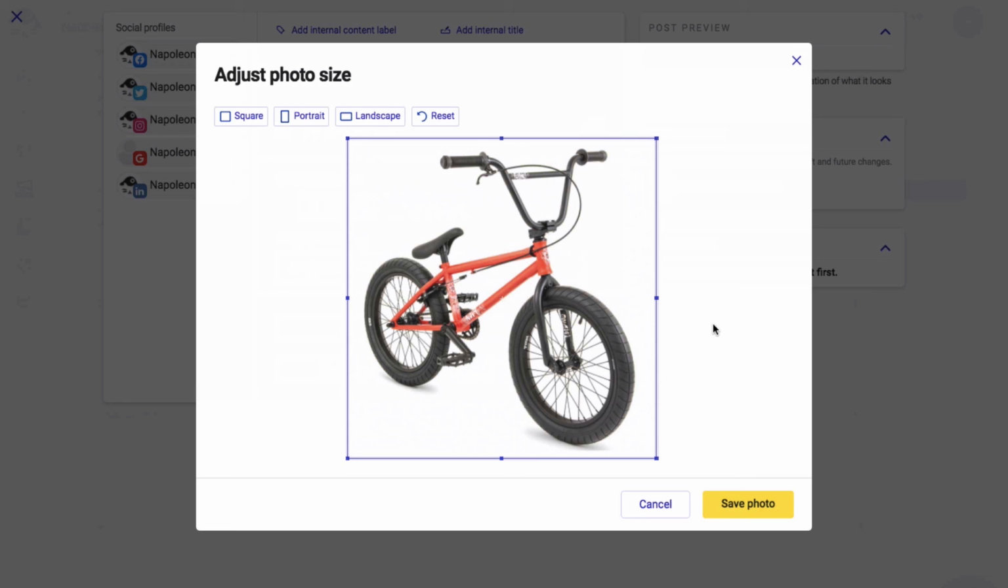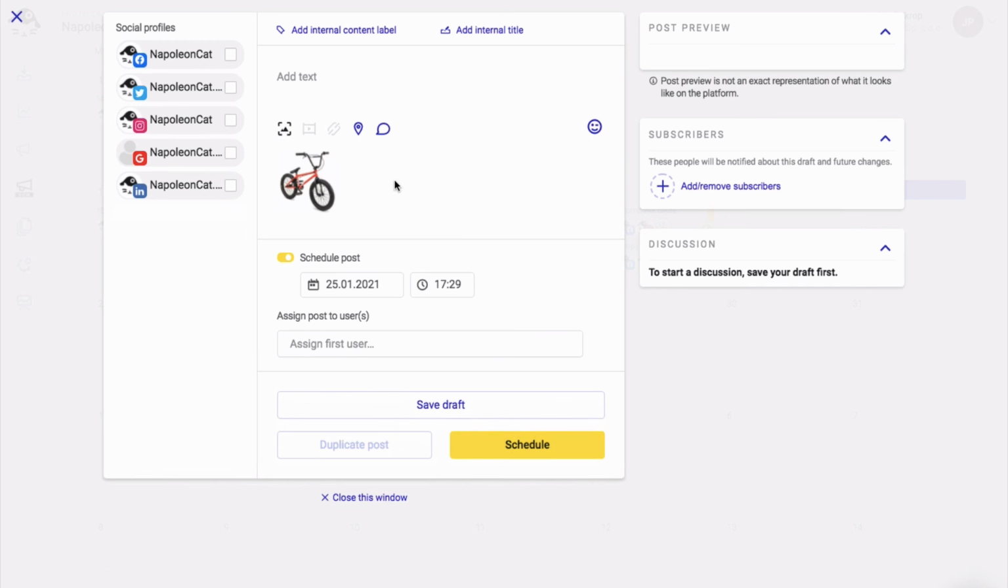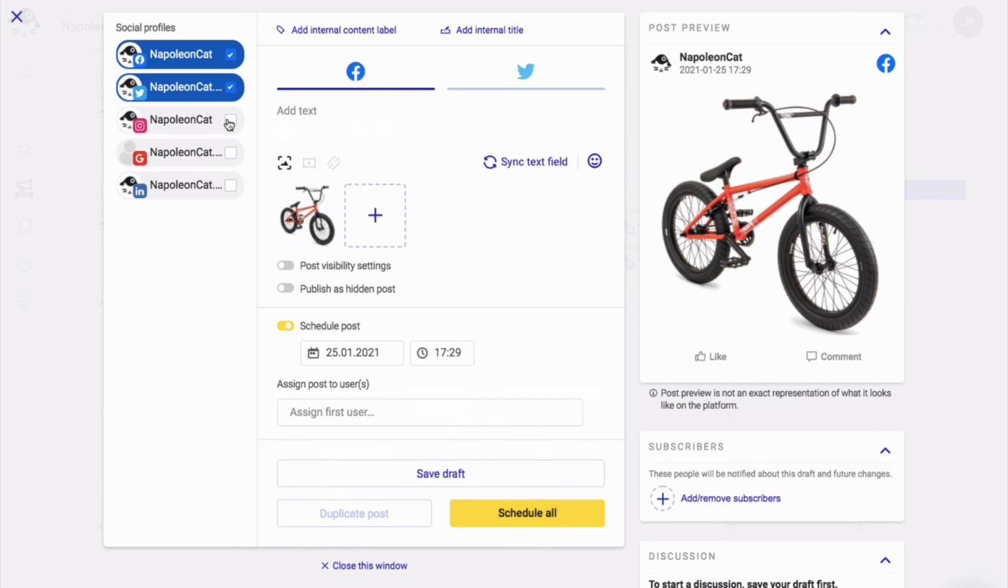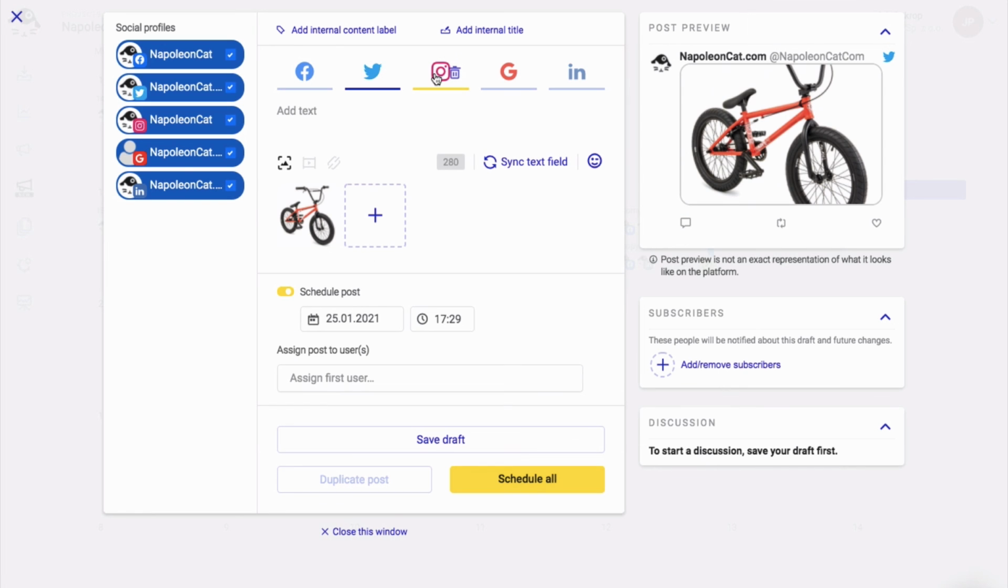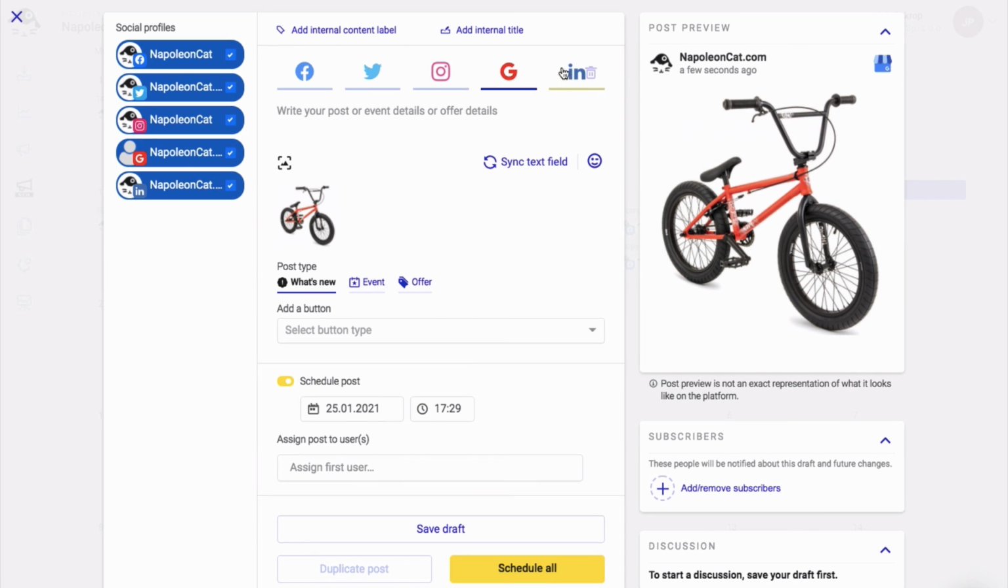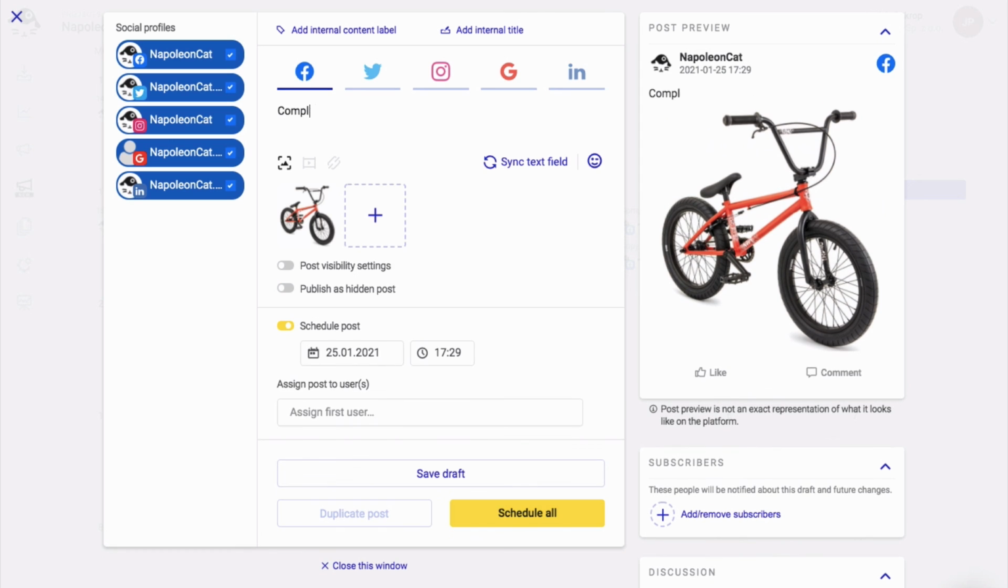Time for a bonus round. If you're planning on scheduling the same media, like the same image for example, across all your social platforms, you can schedule your post even quicker. Upload your image before selecting the social profiles. This way you won't need to upload it for each platform individually. The rest of the process stays the same.